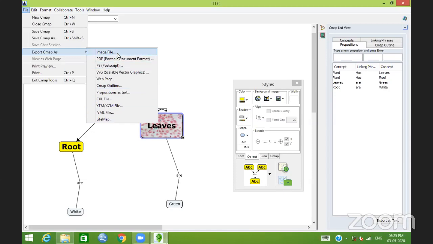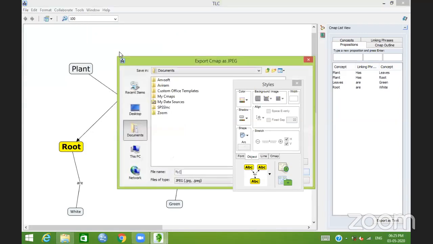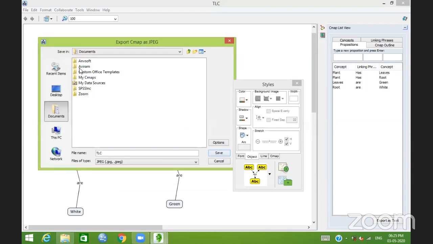And I will go for the image file because I want to save it as image. So I'll click on the image file format. Now you have to choose your destination, where you want to save. So I am choosing desktop, and leaving the name as TLC as I saved it, and the file type as JPEG. And now just click on save.